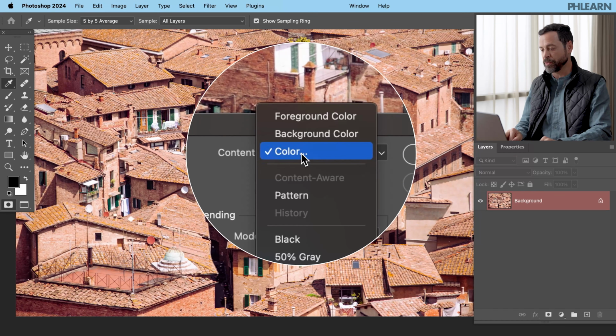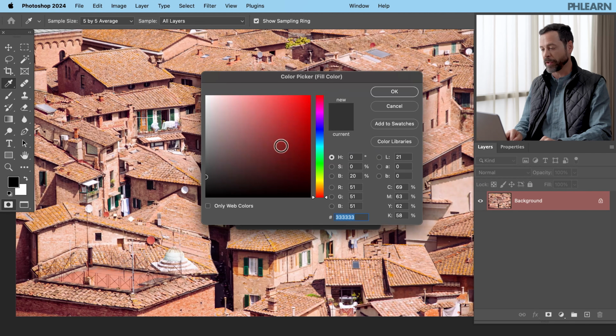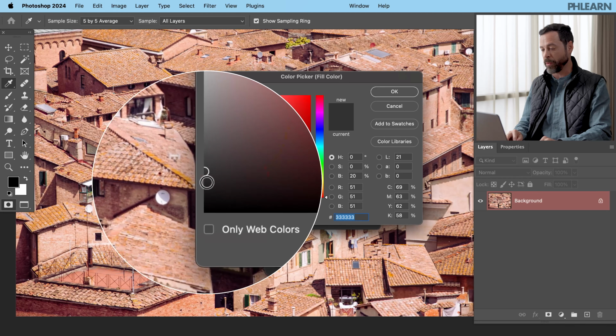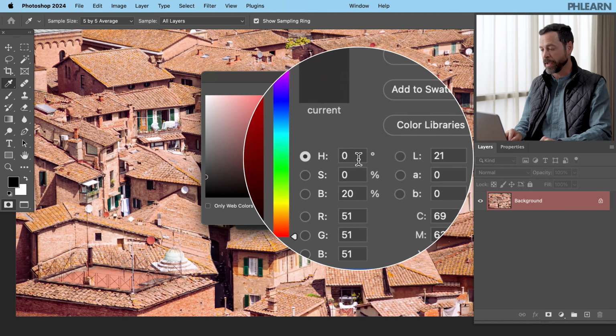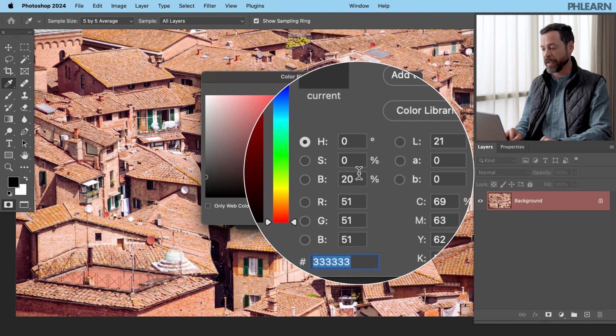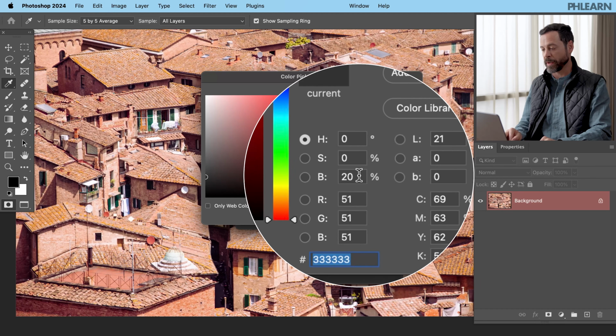Fantastic. Go ahead and choose a color here. When your color picker pops up, you're going to go all the way onto the left-hand side, right about there. You want your hue and your saturation to be 0, and for your brightness, we're going to start with 20%.